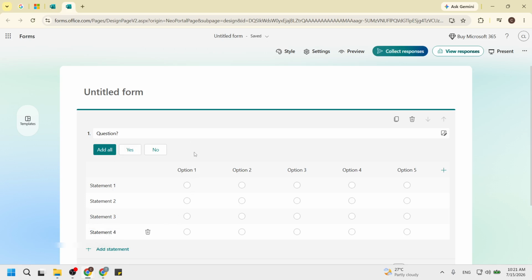from your respondents. With all these steps completed, you are well on your way to creating a functional and effective table in Microsoft Forms. Each action you have taken contributes to building a robust form that will engage your respondents and yield valuable insights. Thank you for following along, and happy form building!